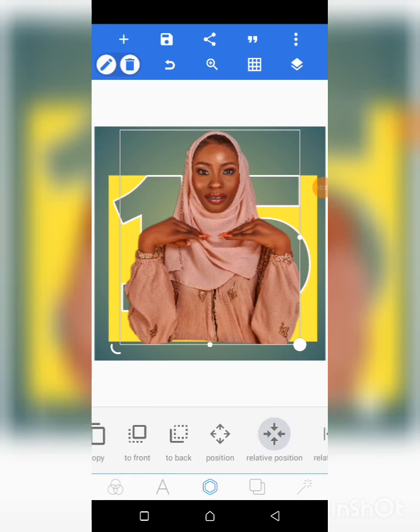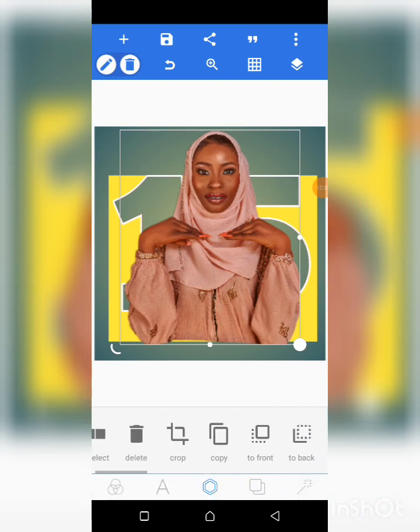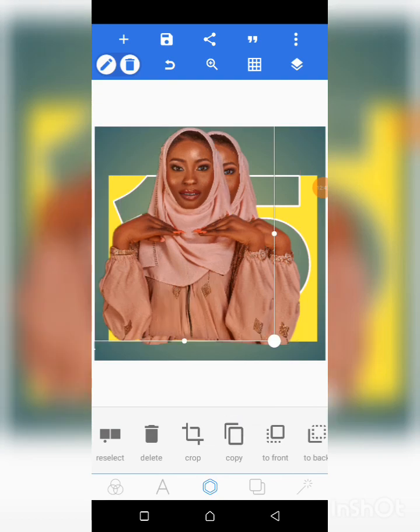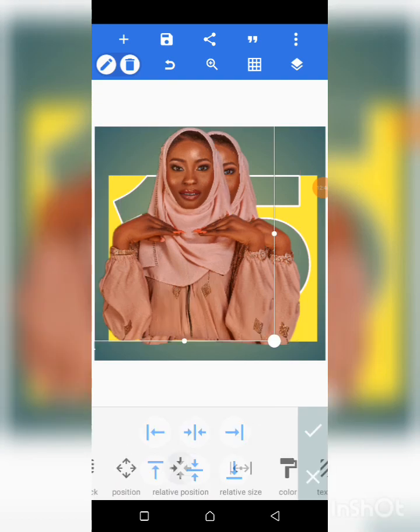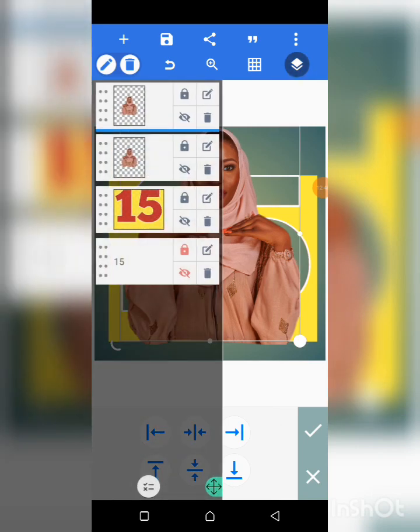I will come to my relative position to make sure that they are intact. You can see it's intact. So I'm going to copy the image, meaning duplicate the image. So I have duplicated it, then come over to the relative position to make sure they are properly aligned. They are aligned. So what I'm going to do, I'm going to hide this very image and also lock it.